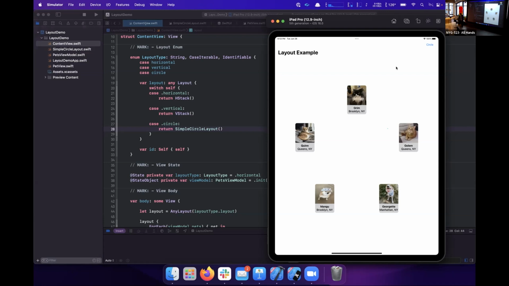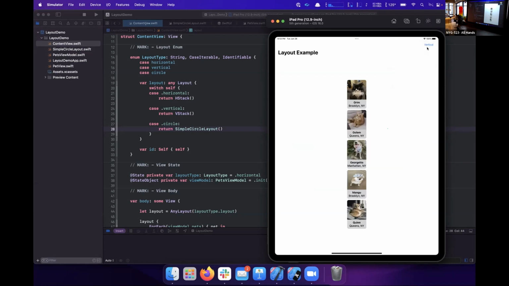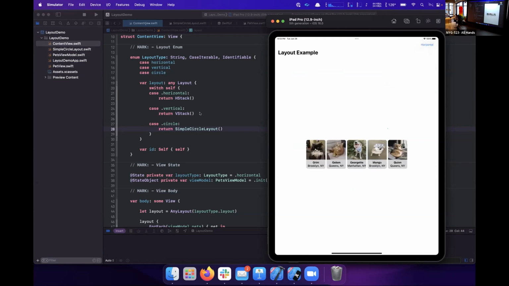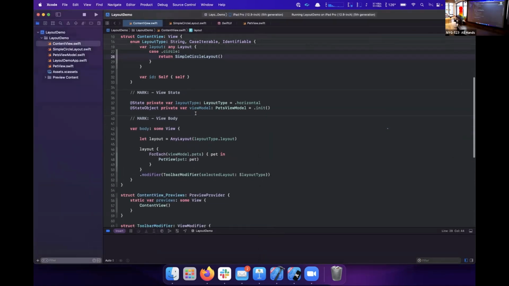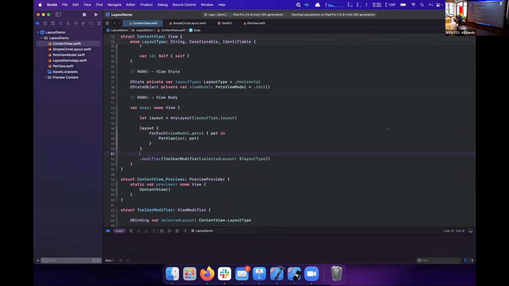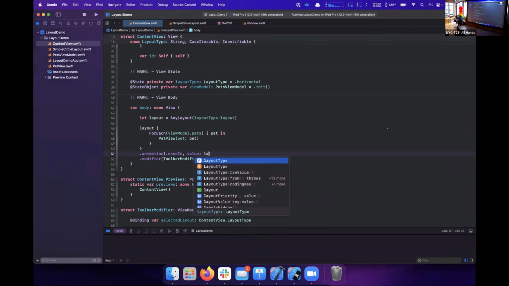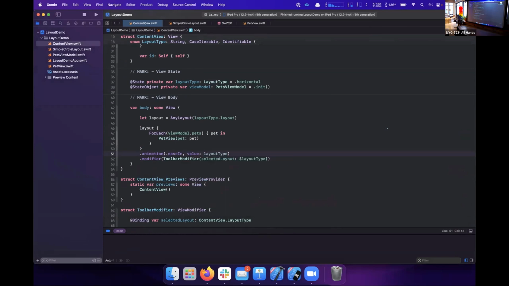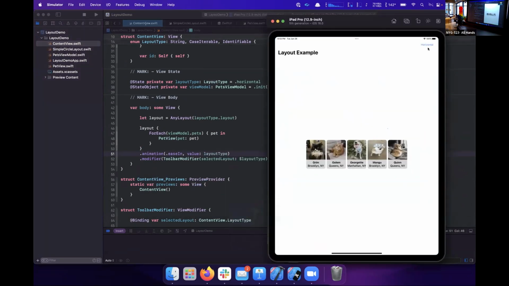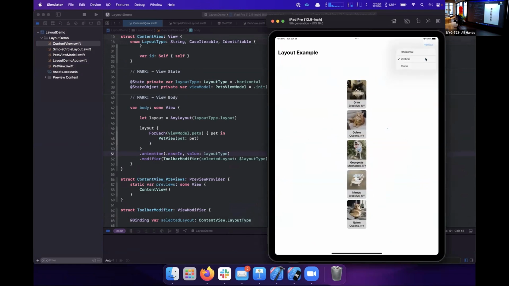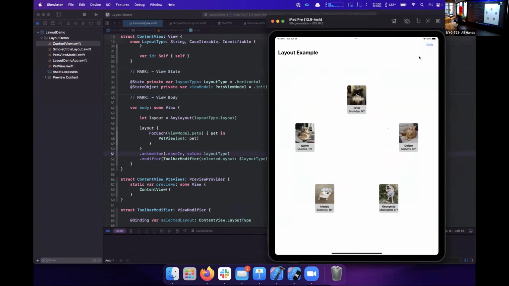But it gets even better. It's kind of jumpy whenever I switch between the layouts. It would be nice if we can have a smooth transition. Well, all I need to do is go over here and say, animate the layout, with animation .easeIn, and then we'll say our layout type, run this. And we go over here. And we get all that functionality for free. Crazy.